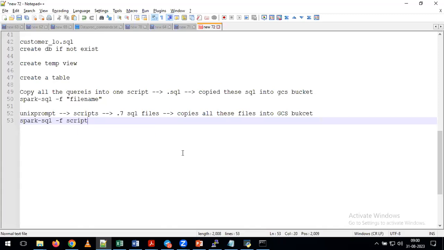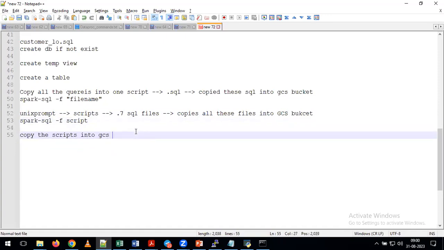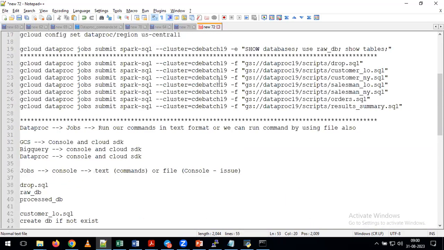Indirectly, I'm trying to say whatever scripts are required now, all those scripts are already present in your GCS bucket. For any reason, if those scripts are not present in the GCS bucket, what you have to do? Please copy the scripts into the GCS bucket. With that, you can perform these operations. Now here, how many scripts do I want to run?